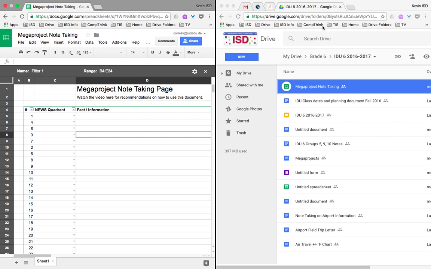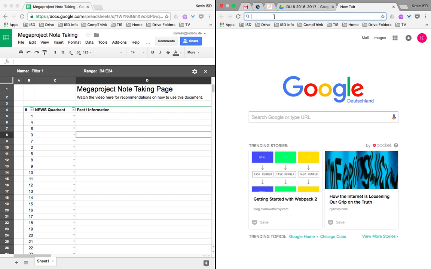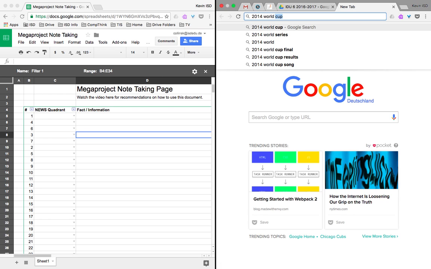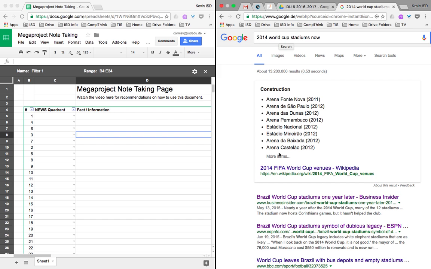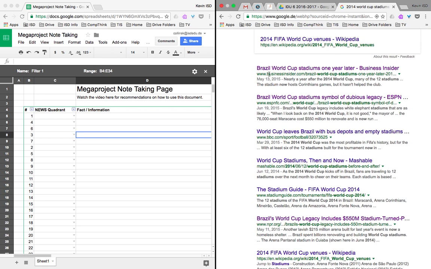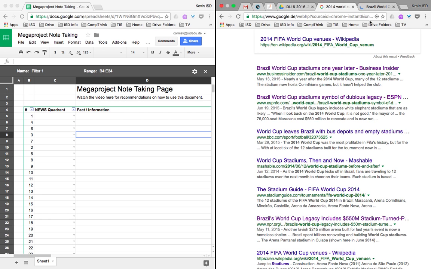I can take this and add a new topic here, and I might be searching the 2014 World Cup stadiums now. So now all of a sudden a few titles come up. I can take this. Notice that as soon as I click on that, it opens in a new tab that's in your search settings.